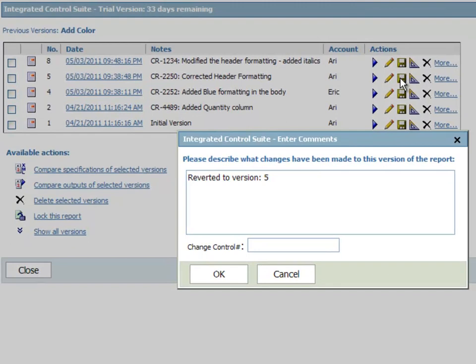When reverting to a version, we're presented with a commentary dialog, as reverting is also saving a new copy of the report. We can choose the default commentary or modify it. As well, we can also supply a change request number.